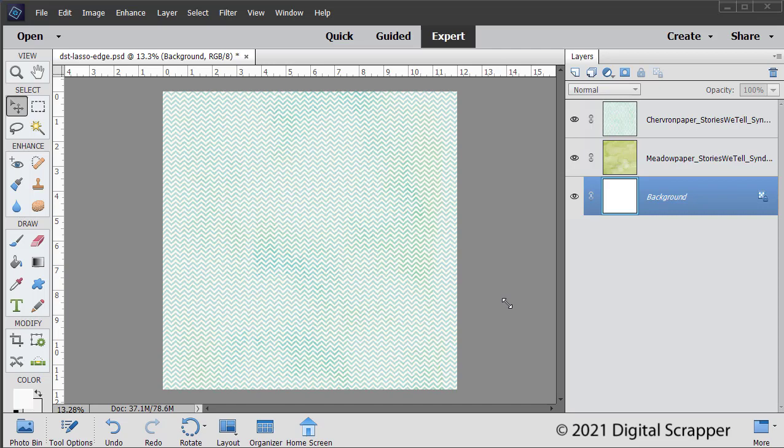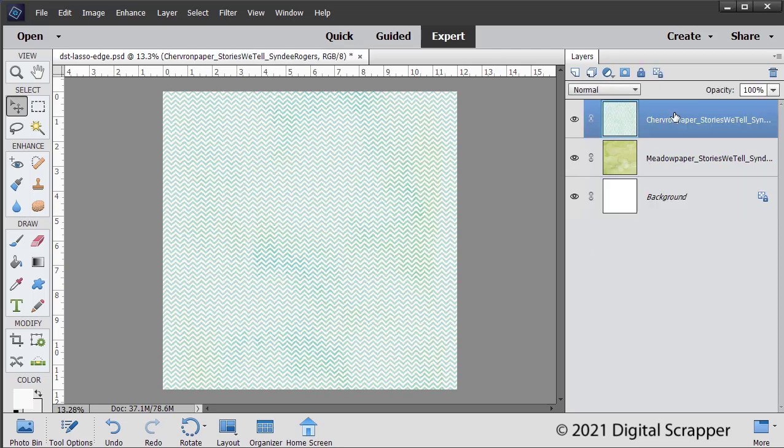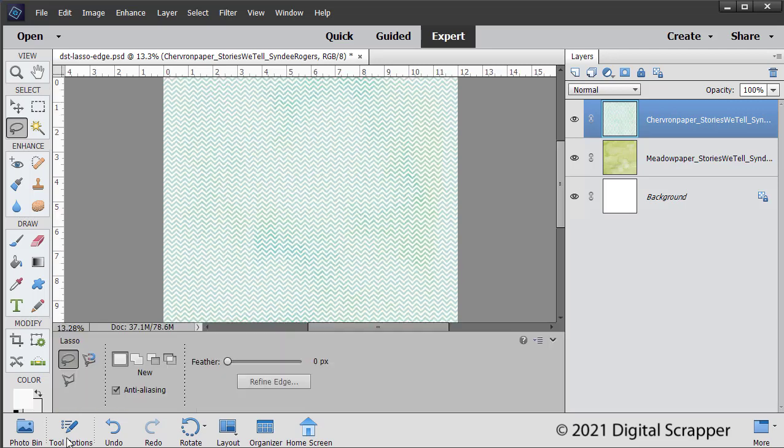First, click on the chevron paper layer to make it the active layer. Then get the Lasso tool. In the tool options, click on the new selection icon, set the feather to 68 pixels, and check anti-aliasing.